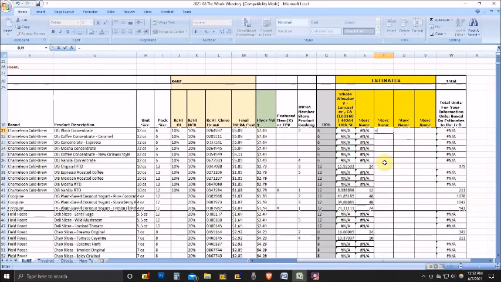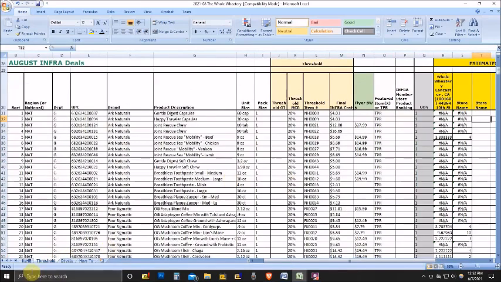Now what we're going to want to do, because we estimate by a case, not by the individual here, even though we order by the case via KHE, we're going to go ahead and divide the larger number by the unit of sale.